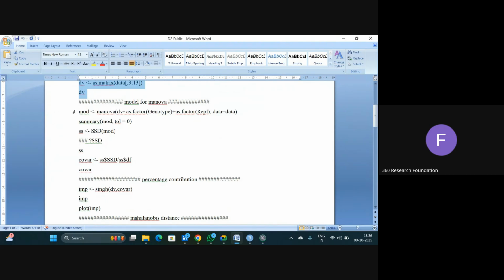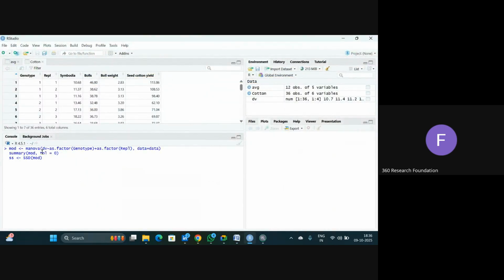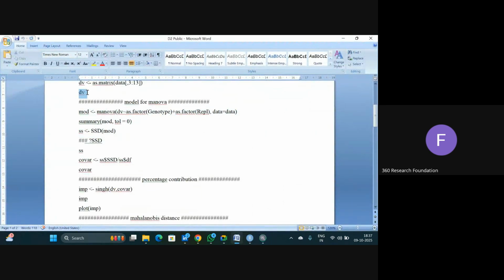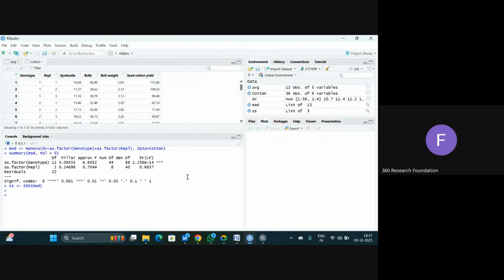I'll copy the first three. See here the model DV, as we have done in the first step. Then next, this MANOVA. The first column, genotype, is the first factor. The second factor is our replication. The third factor, our data, is equal to cotton. So this is our multivariate analysis of variance.